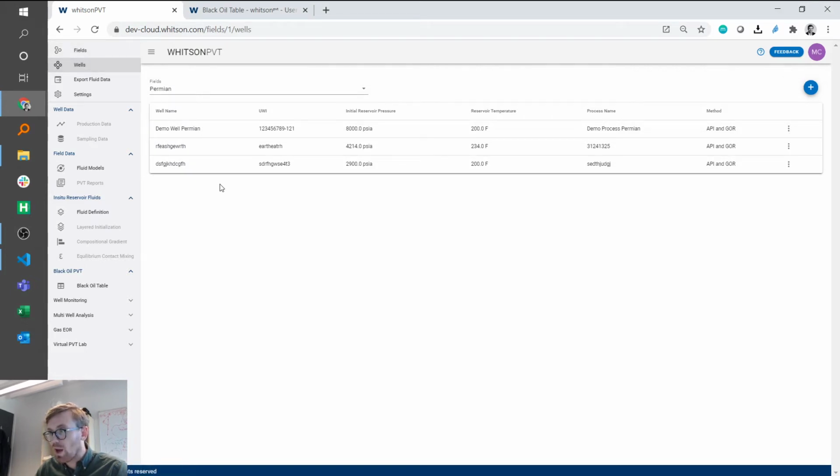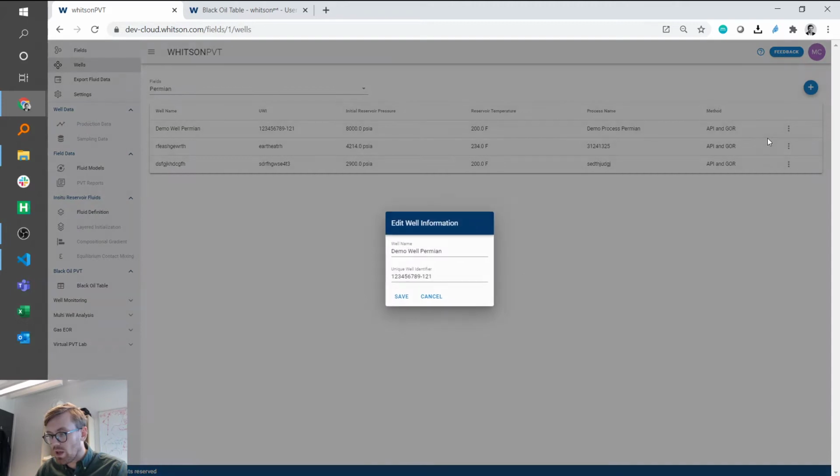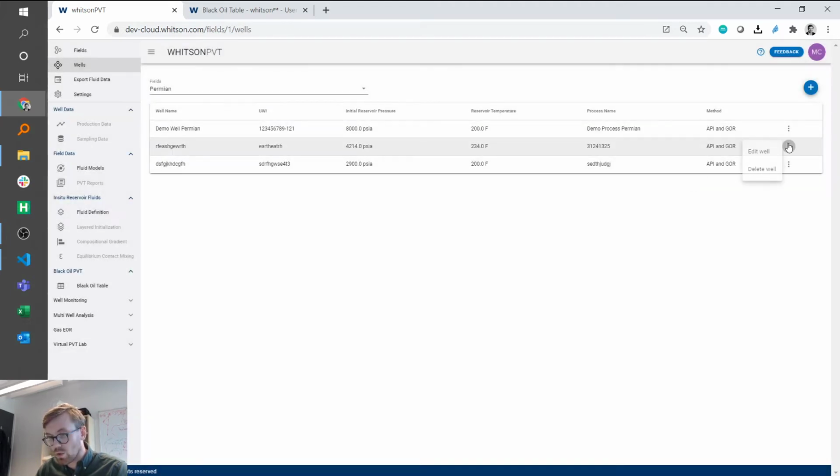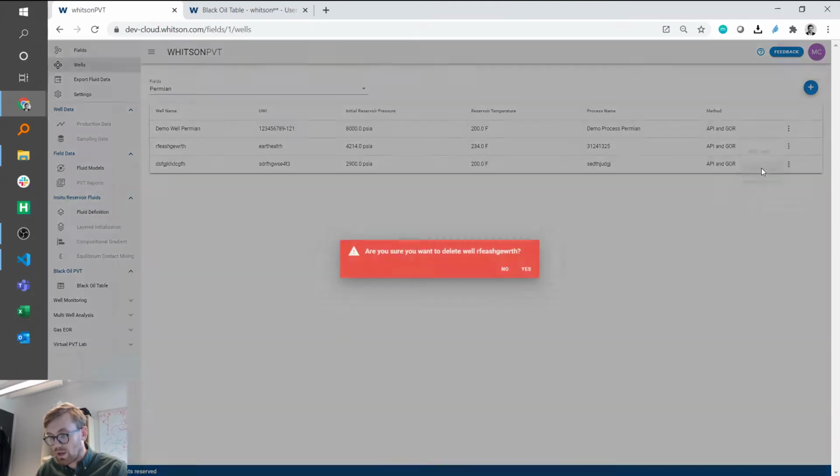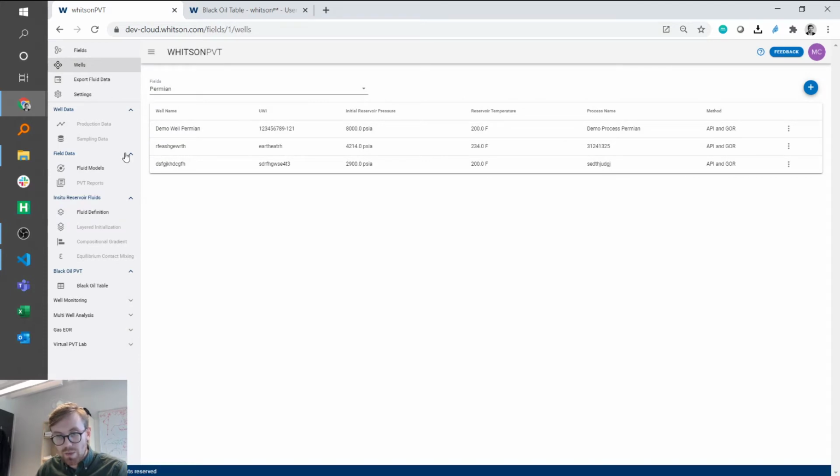Under the wells view now, if you are a super user, you are able to both delete a particular well that's added to the database or edit one existing well. If you edit a well, you can change the well name and unique well identifier number right here. And if you want to delete it, you simply click the delete well option right here, and you have to confirm that you would like to delete this particular well. In this case, we would like to skip that.